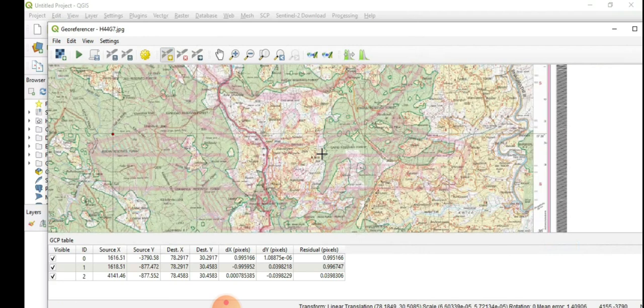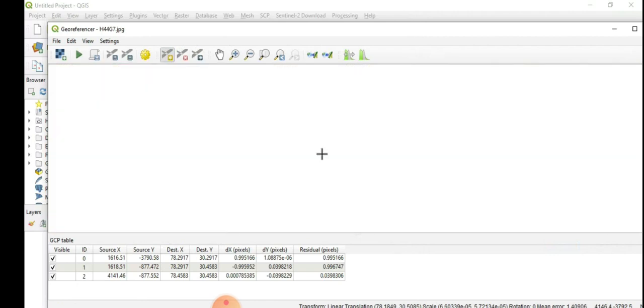Click OK, and for the last point again zoom out, zoom in again, and I will select this intersection, zoom in nicely, and I will click on this pixel, and then 78, 27, 30 and 30, 17, 30. Okay, and click OK.